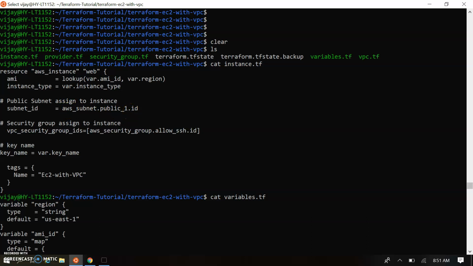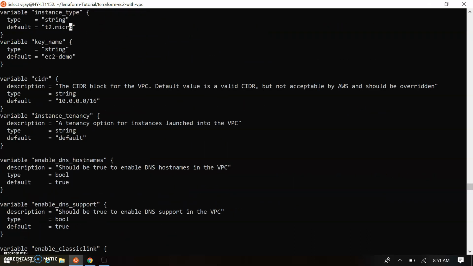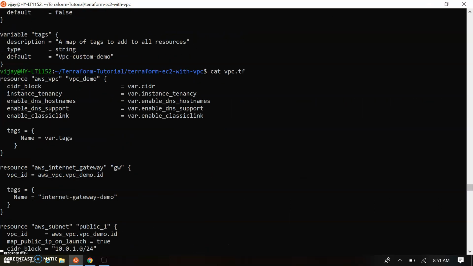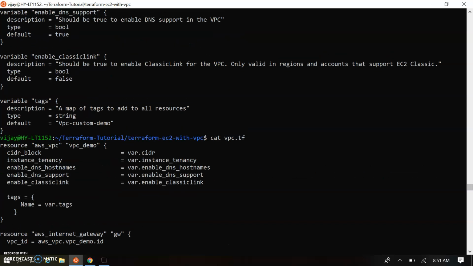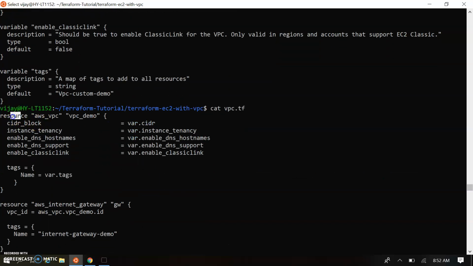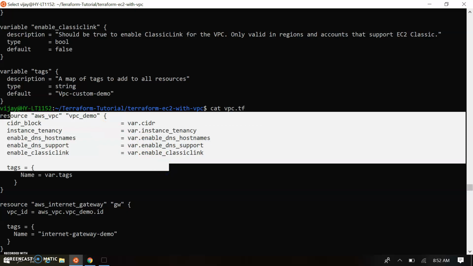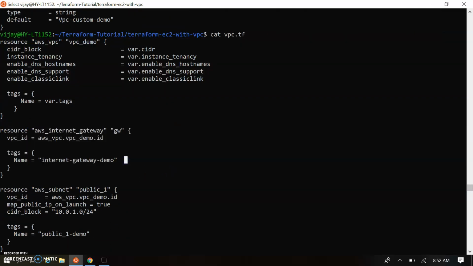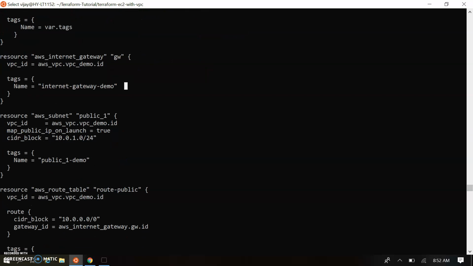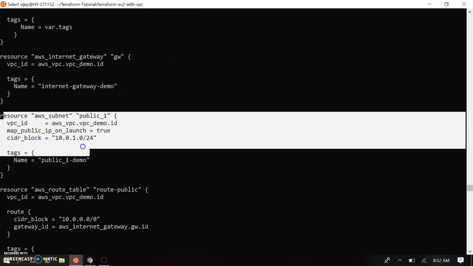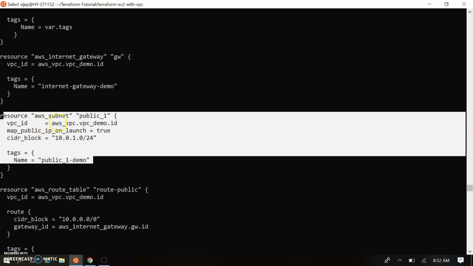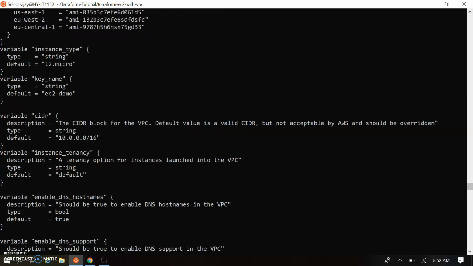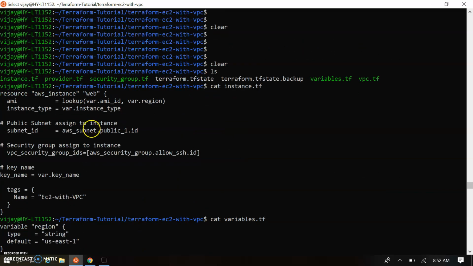The subnet is created in the vpc.tf. So let's open the vpc.tf. The vpc.tf creates the VPC. You can see here this is the VPC creation block. After that it creates the internet gateway, that's a gateway for the public network. I'm creating the public network. This is the public subnet. You can see this is the AWS subnet public one. The same one we pass here for the subnet.